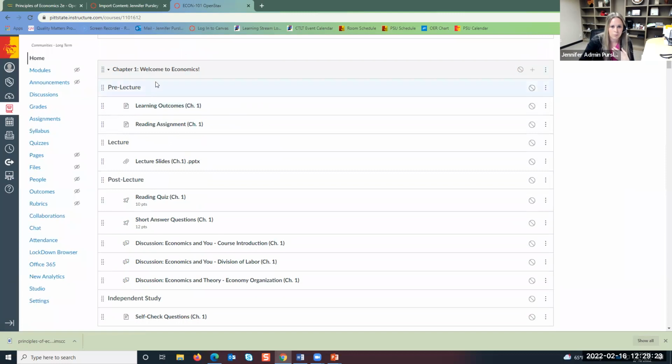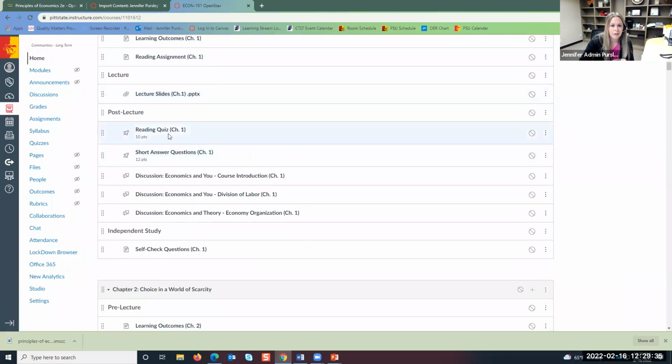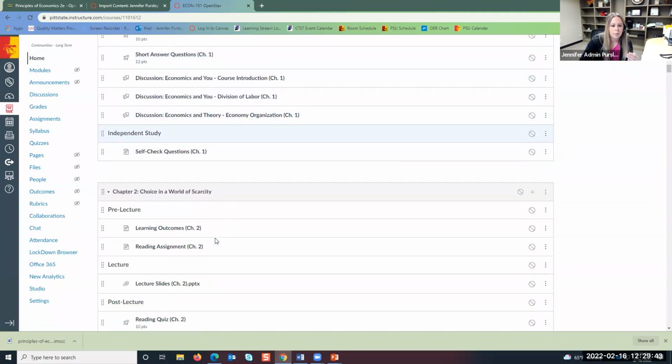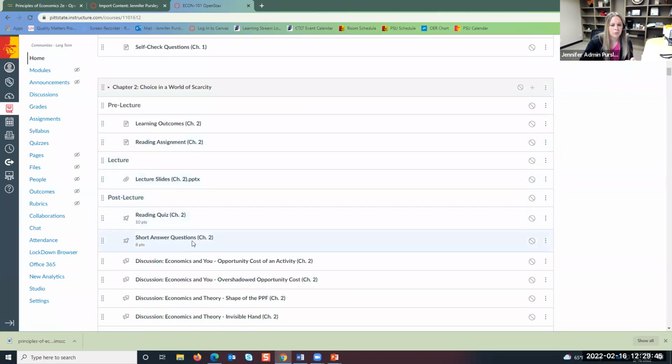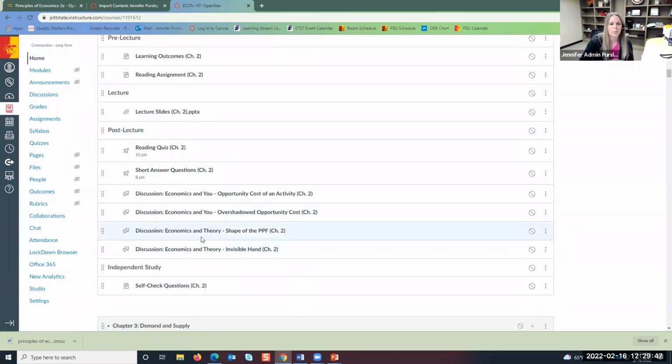So here's our chapter 1 module. It has learning objectives in it. It has a reading assignment that links out to chapter 1 of the textbook. It's got those PowerPoint slides for chapter 1. It's got a reading quiz, short answer questions, discussion questions, even options to use for discussion questions. And it kind of proceeds from there. So that's our module setup that then repeats for each chapter.